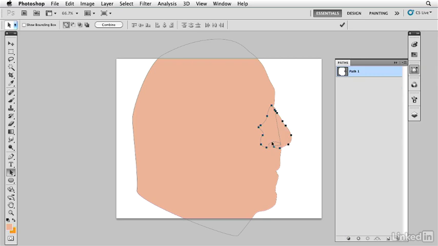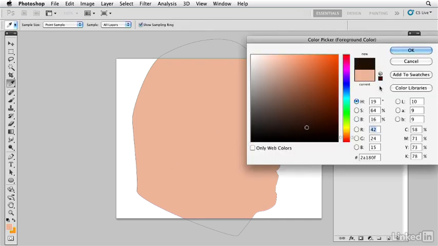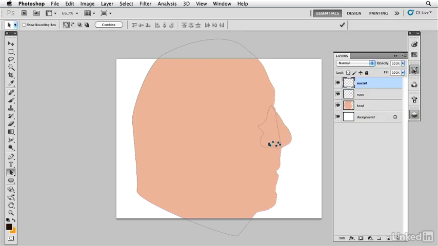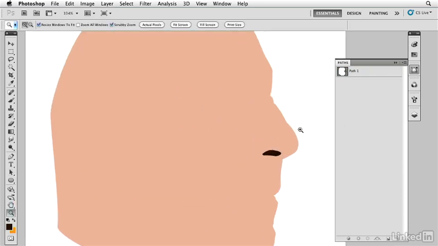Then there's the nostril right there. So I'm going to select a third layer, which we'll call nostril, and we'll pick a much darker version of this skin tone and fill that path in that layer. So there we have the basic shapes that are going to make up this nose. So let's come in closer.